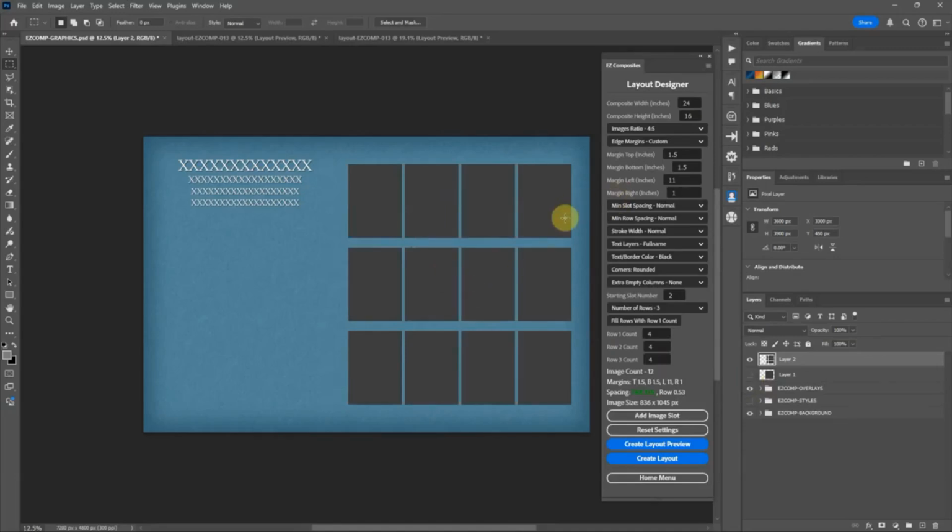I think something in there looks pretty decent. I'm not going to get too picky for this demonstration. You can go in and fine tune yours as you want. I do think, though, that I like this spacing a little bit better with the 1.5.